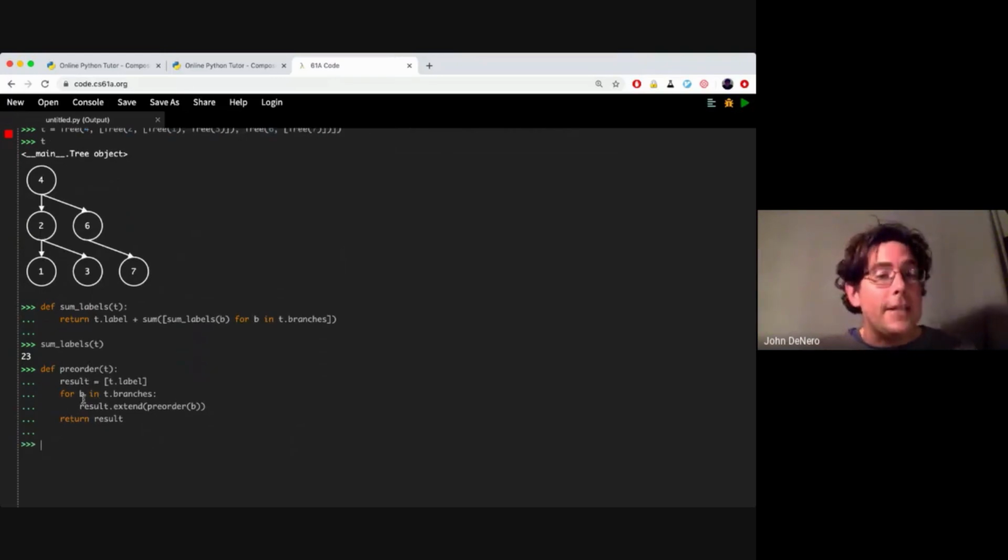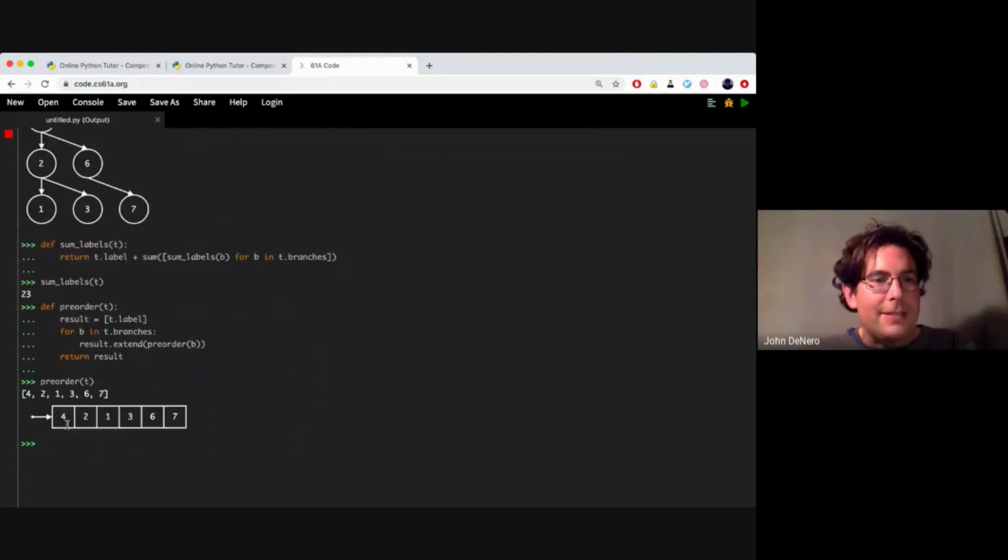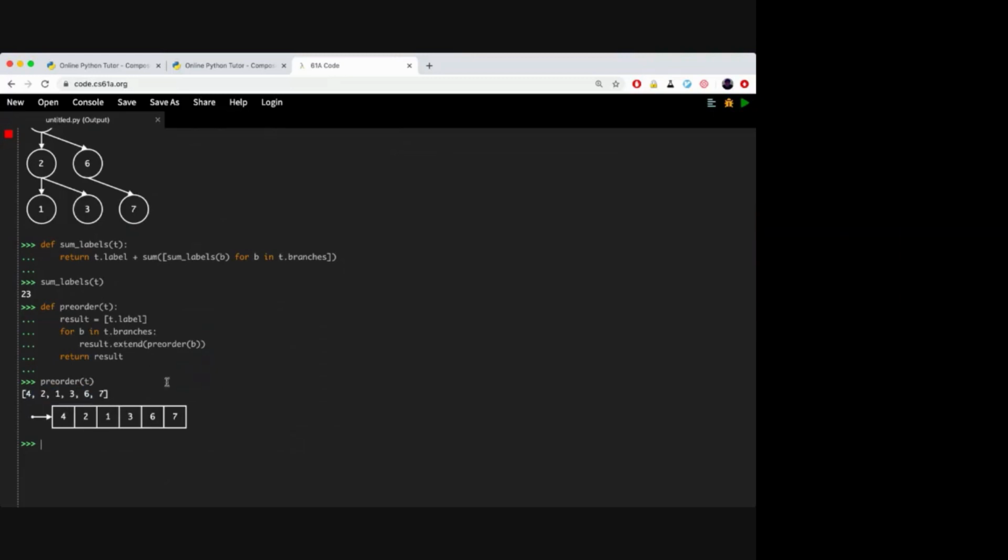The next iteration through the for loop, b will be bound to the tree 6, 7. Calling pre-order on 6, 7 will give me the list 6, then 7, which I put at the end of the result list. And now I can get a pre-order traversal for t, and it will give me 4, 2, 1, 3, 6, 7. So there's the pre-order for the first branch. There's the pre-order for the second branch. And the reason I used extend was to get them all in one long list.